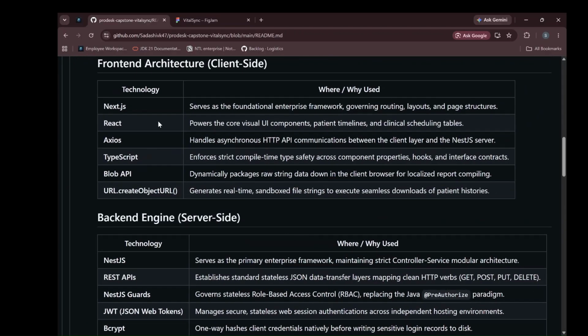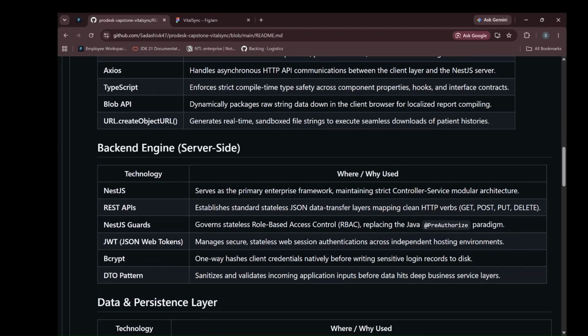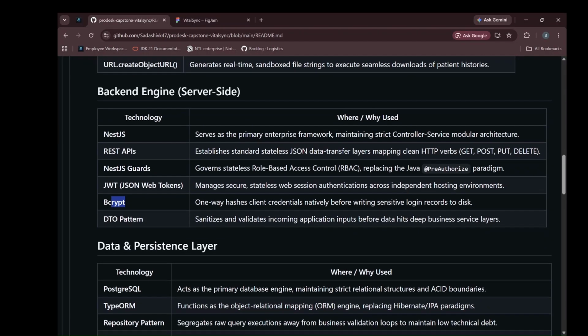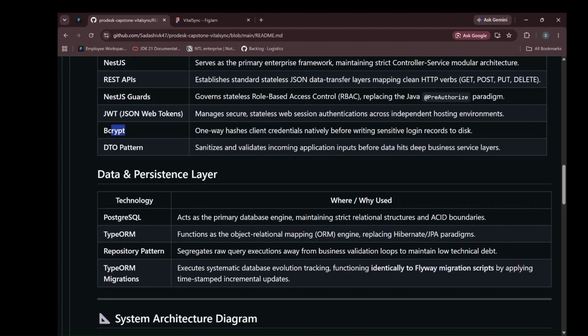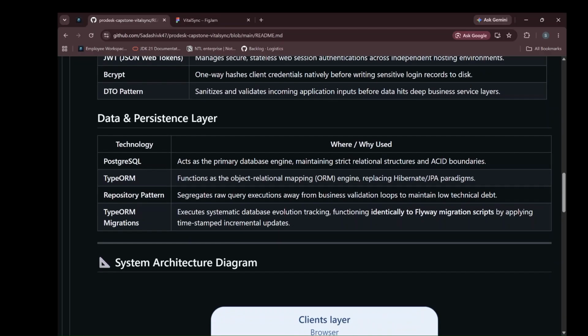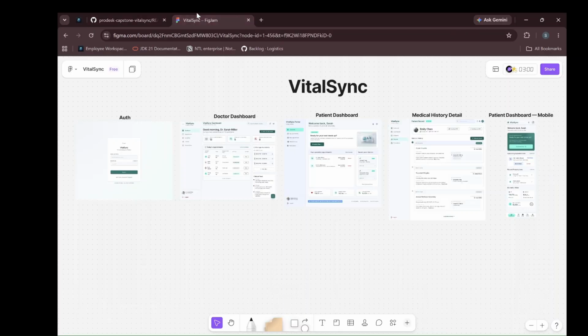I already told you the architecture, so this is something more detailed about it. We will have bcrypt in the backend for the passwords, and JWT for authentication. Next, we will have the database. We have Postgres, as I told you earlier. We will have TypeORM, type object relational mapping, that will allow us to replicate the Hibernate or JPA paradigms, right? We will also have TypeORM migrations. Next, I'll take you to the Figma screens.